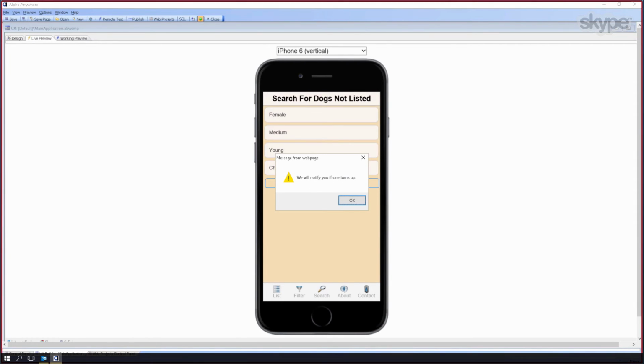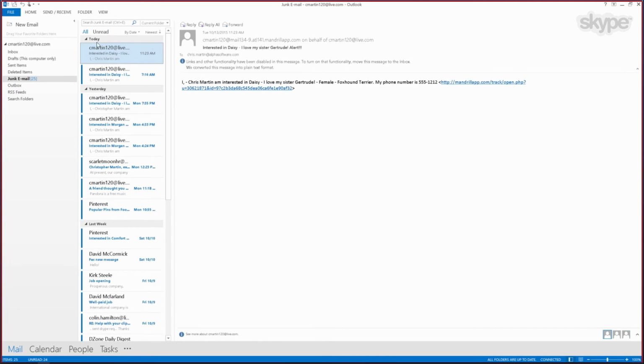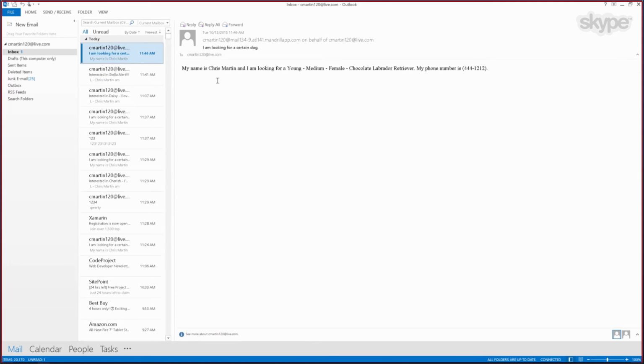Now we can customize that message. That may not be how you want it to read. But basically what happens is another email is sent out. And again, you as the administrator get that email. And the email says, I'm Chris Martin. I'm looking for a young medium female chocolate Labrador retriever. My phone number is this. And again, the email address is in the from part. And again, this can also be formatted.